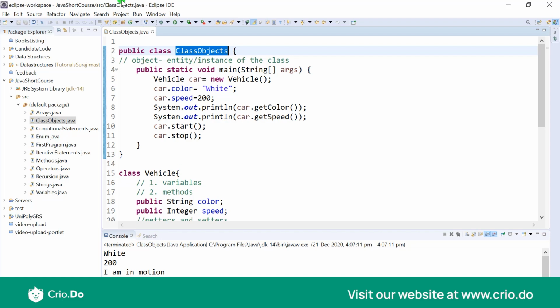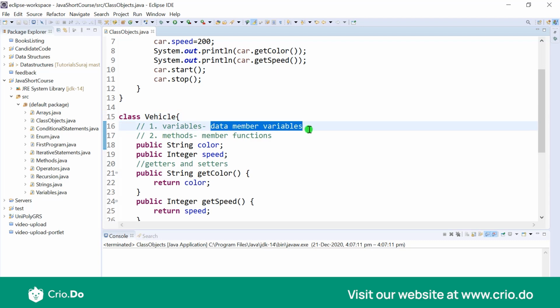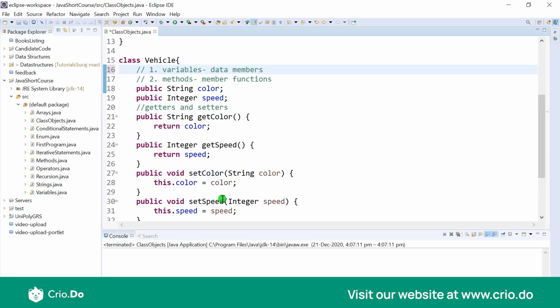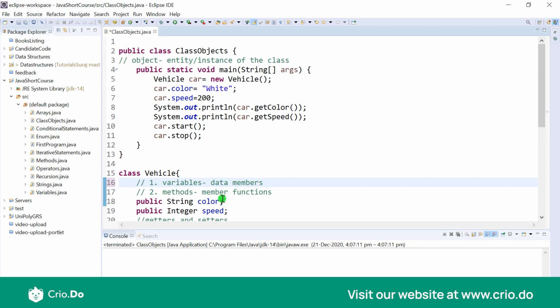As you can see over here, this is class objects.java, and we just have one public class out here, which is class objects, and that's the same name as the file, but we can have multiple other classes in the same file as well. You already saw about class and that we have variables and methods in it. So variables are also called data members or data member variables, and methods are also called member functions. So this is something which can help you work with classes and objects from now.